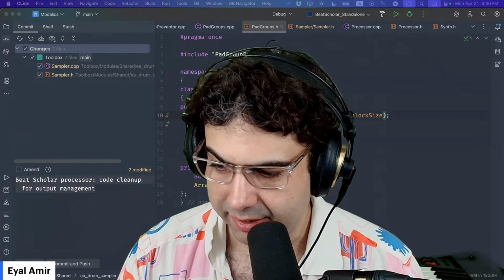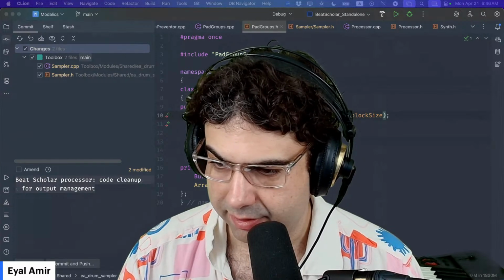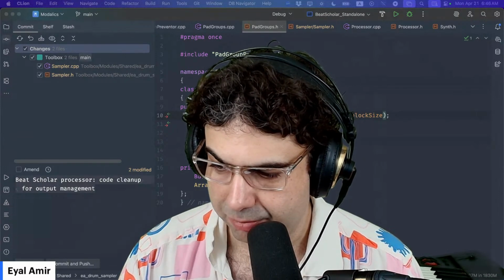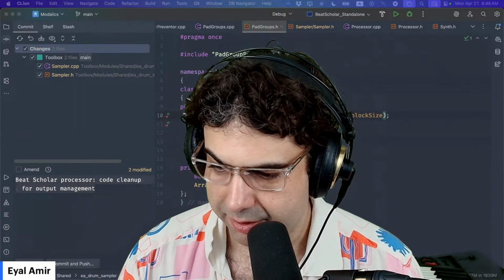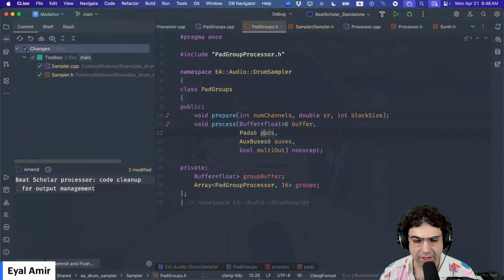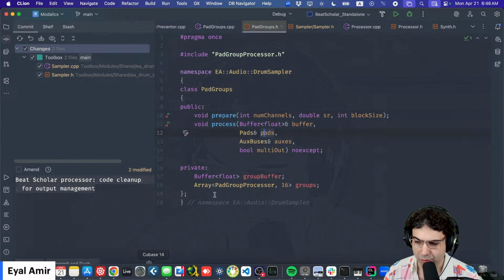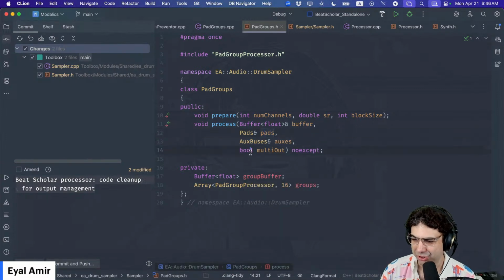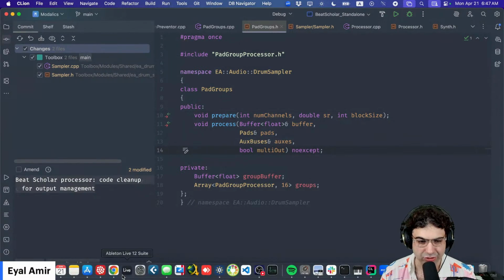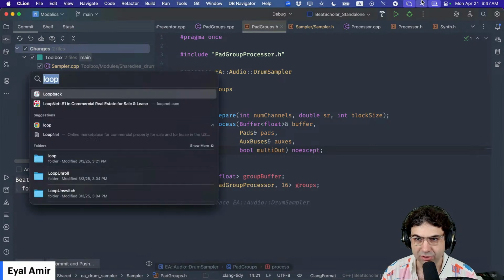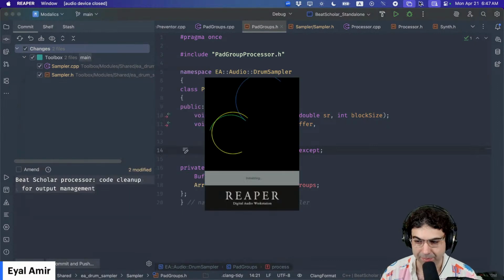Okay, so the idea is. Let's see if I can go back here to my bigger thing. Okay, so BeatScholar has a feature called multi-out, and I'm first going to show you how it works properly, and then we're going to show how it breaks in some DAWs. So let's start with Cubase, or let's even start with Reaper. Reaper should be pretty good. So let's start with Reaper.